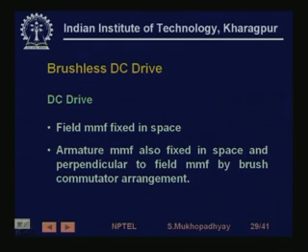So, you see that in a DC machine, the poles are fixed, right. The poles are fixed on the stator, they do not move. So, you have the field MMF fixed in space, it does not move.